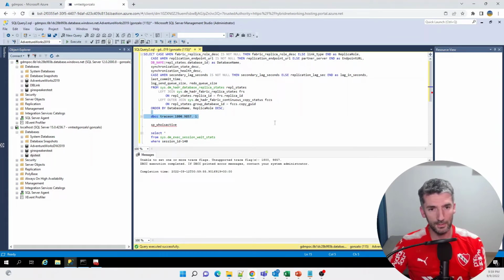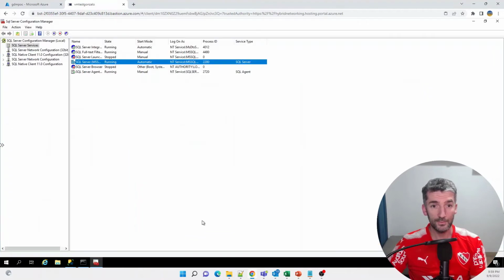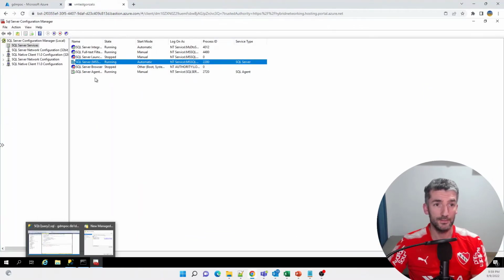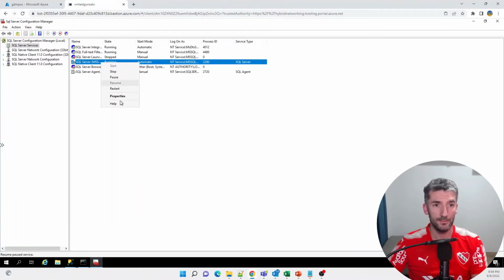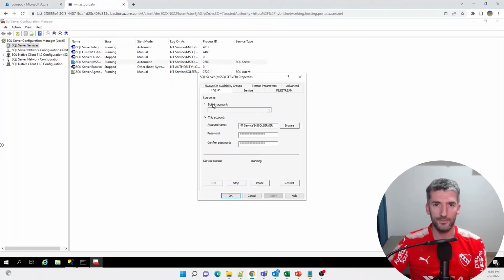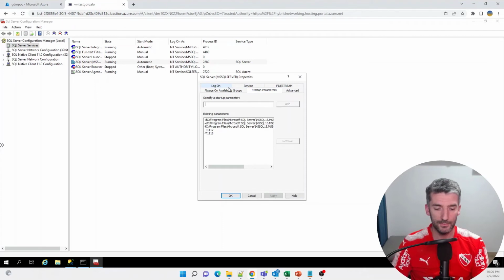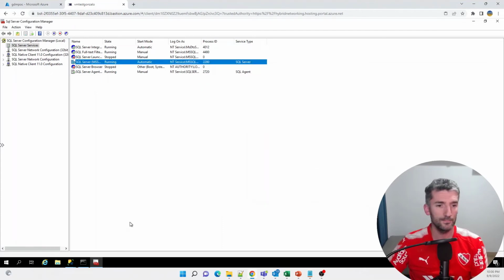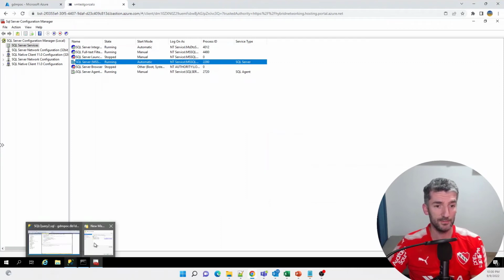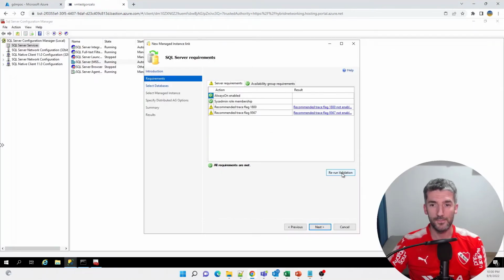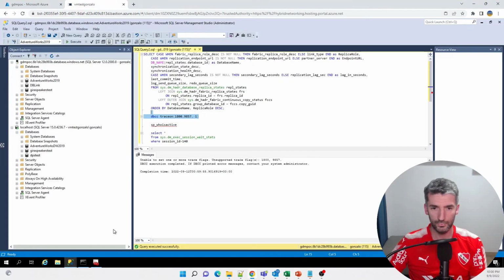Also, you can do this using the service here, right click, properties, but I need to restart, so I don't want to restart. Here you can do this, for example, click add, click OK, and boom, that's it. Then you will have to restart your service. Let me rerun. I think that I did that or not. I think that I did this in Azure SQL Managed Instance, sorry.